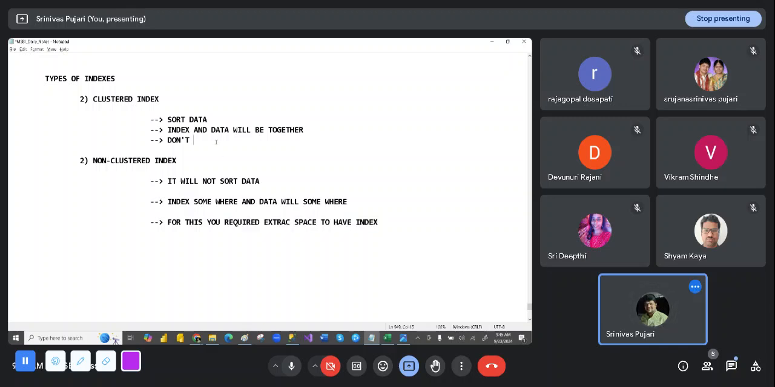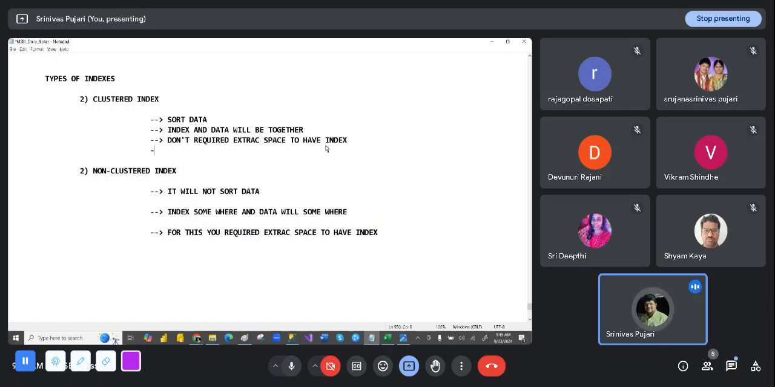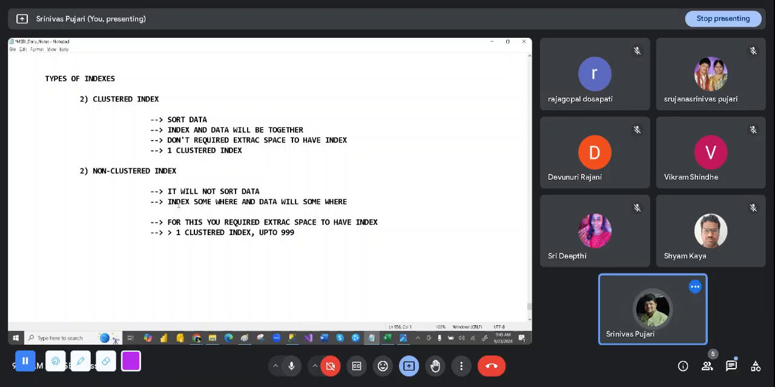And per table we can have only one clustered index. But with non-clustered, you can have more than one. You can create up to 999 non-clustered indexes, guys.